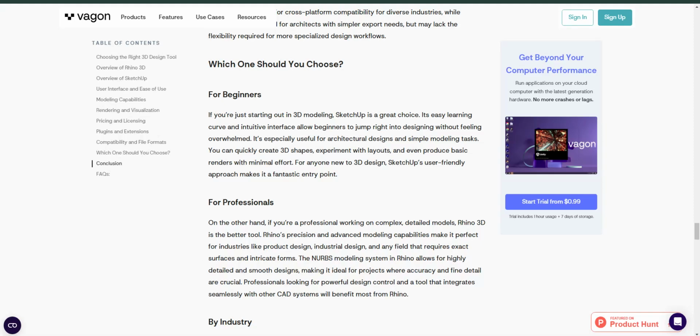Today I'm going to tell you guys SketchUp versus Rhino 3D, which one you should go for. Now, if you're just a beginner and you're just starting out in 3D modeling, then I would say SketchUp is the way to go because it has easy learning and all those things. It's user friendly and you can create 3D shapes and all that pretty much very simply.